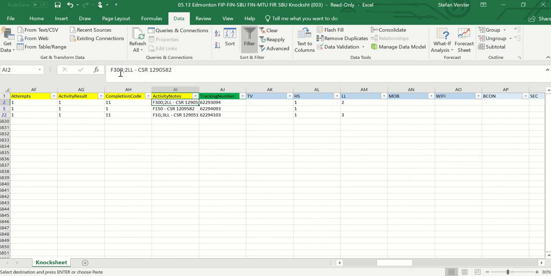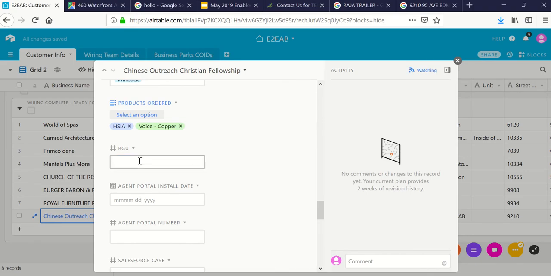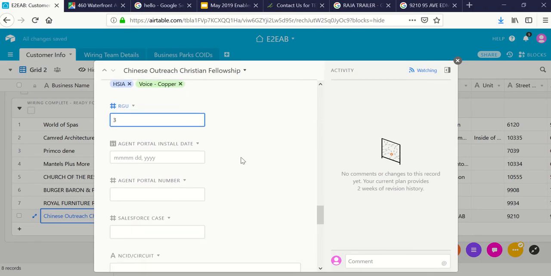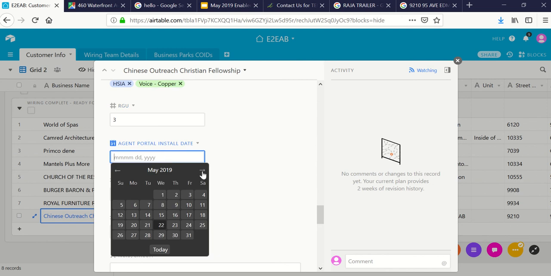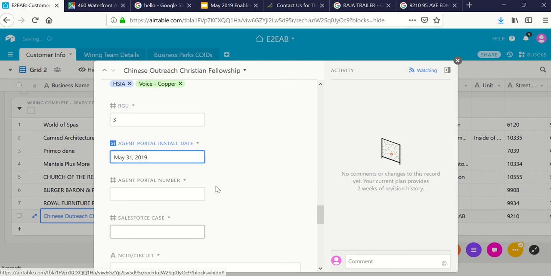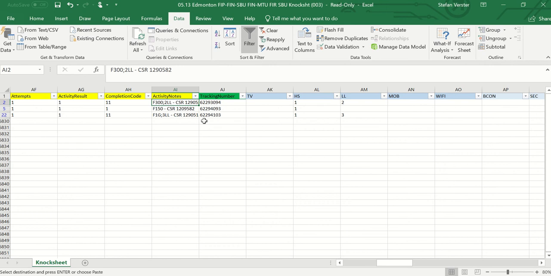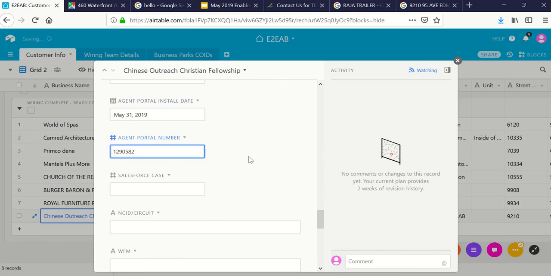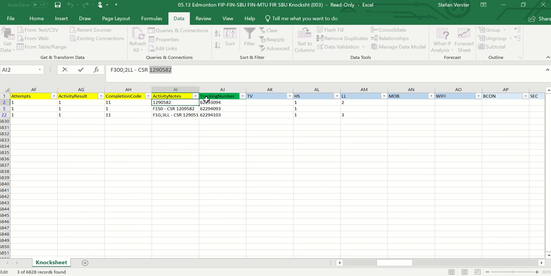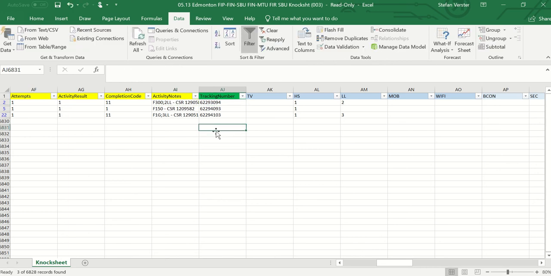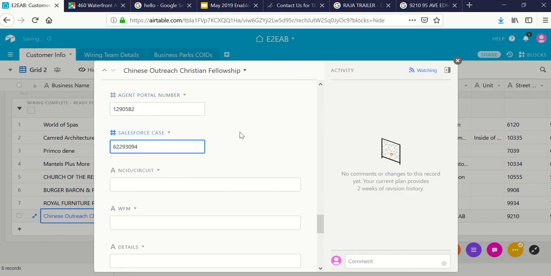Products ordered, so it's HSIA and voice over copper. We have 2 local lines and a fiber 300. RGUs is a total of 3 RGUs. Agent portal install date. When I've gone through and entered this into CSR agent portal, the installation date came back for May 31st. Agent portal number, that's my CSR install number I have right here, so I put that in. Salesforce case number, so I have my tracking ID. I'm going to put that into here.